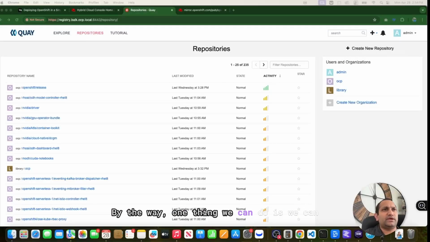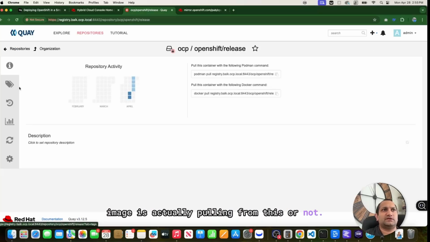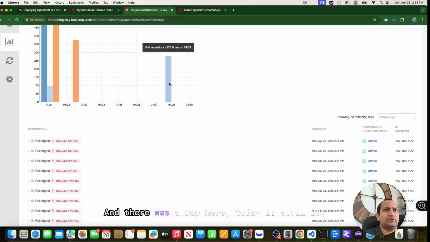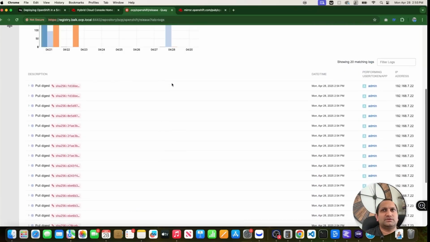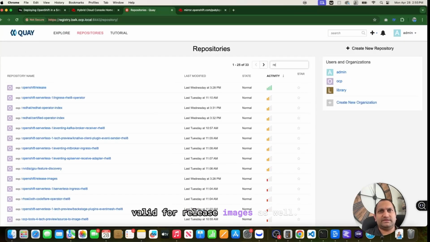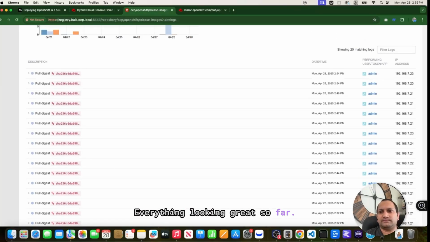By the way, one thing we can do is go to the Quay registry and see whether the image is actually pulling from this or not. So let's check the usage logs. And there was a gap here. Today is April 28, and it's like the repository is pulled 278 times. This latest installation is actually pulling the images from this location itself. I imagine the same is valid for release images as well. Yeah. So all of these are pulling from here 59 times already today. Everything looking great so far.